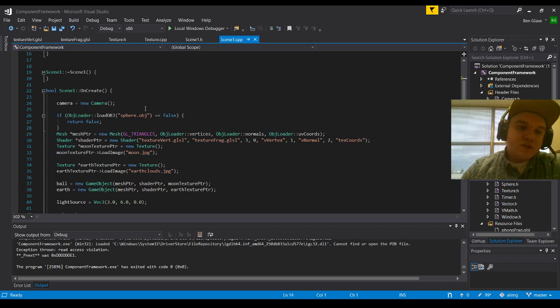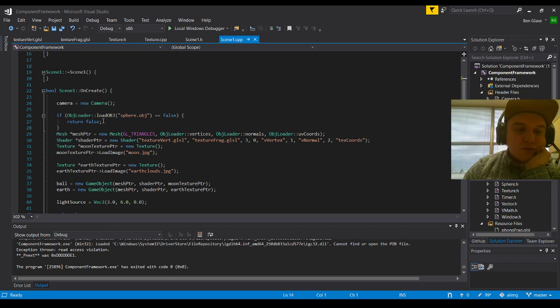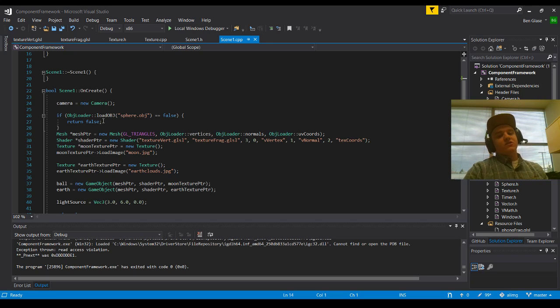And, of course, first thing we're going to do is we're going to create our camera. That way we're going to actually be able to visually represent the scene. We're going to load in our sphere object initially, and then obviously checking if it worked or not. Then it will create an error message if it had failed. We're going to create our mesh pointer, and we're going to bind the triangles, the vertices, the normal, and the UV chords all to the mesh of the object here. And then we're going to create this.